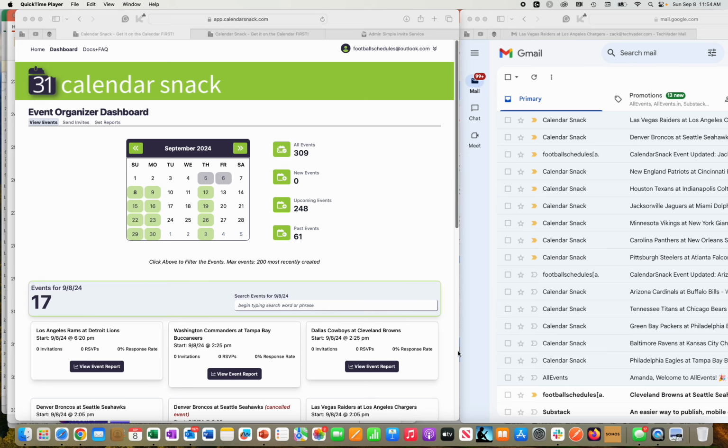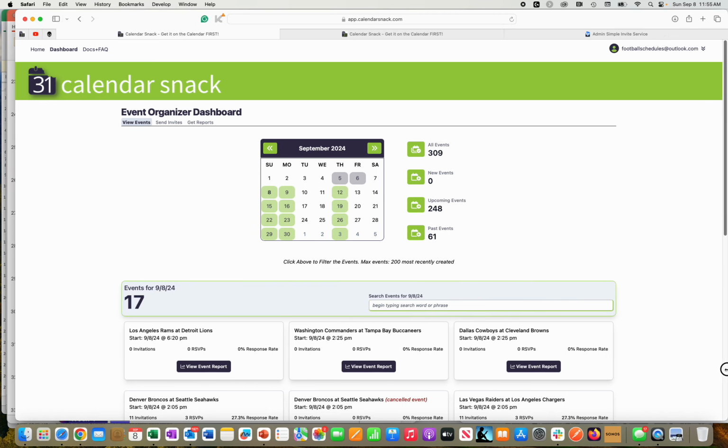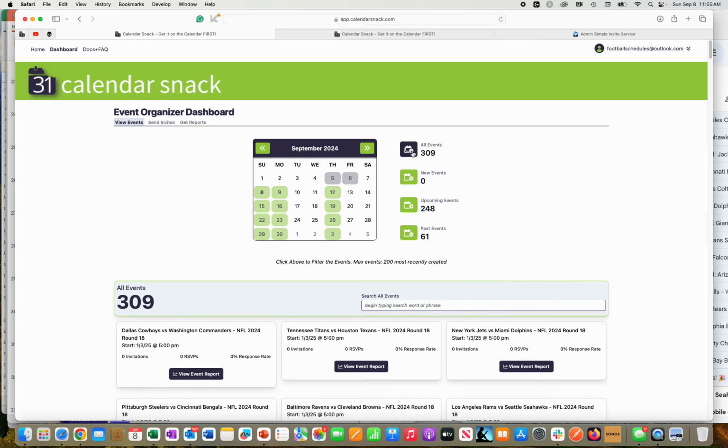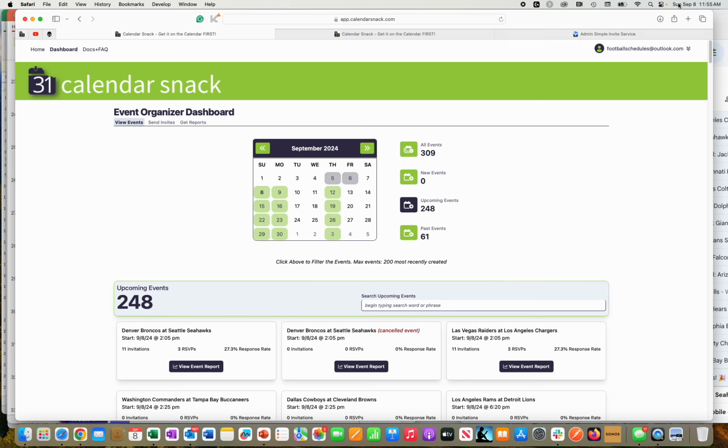You can see them in the Calendar Snack interface right here. All the data for the NFL has been loaded. That was 309 events. If I drill into upcoming here, based on September 8th, you can see up here in the picker that there's 248 more games left based on the coming up at 12 noon schedule here.